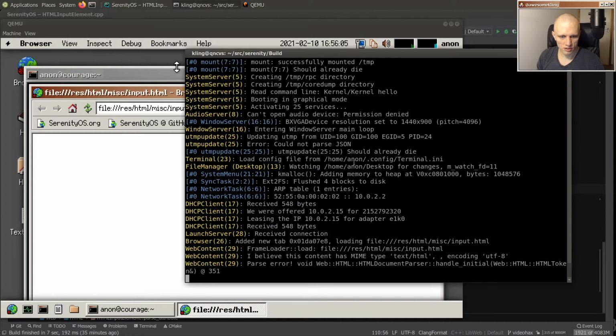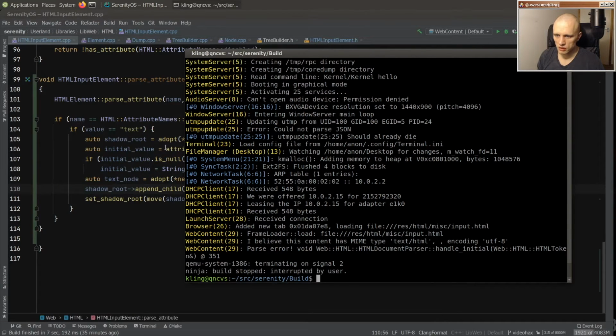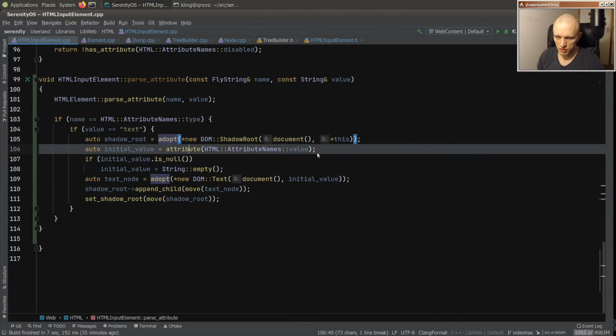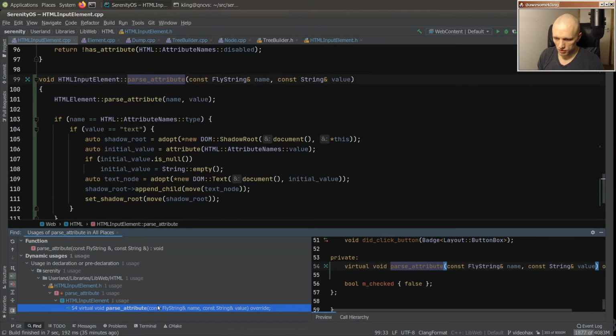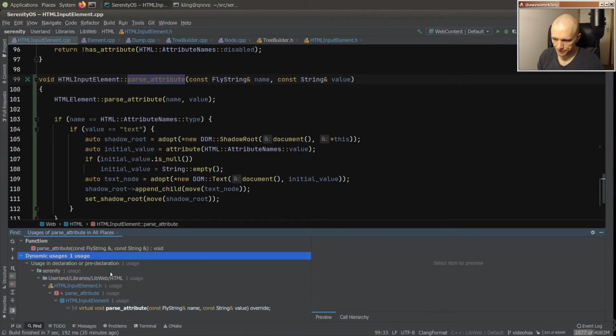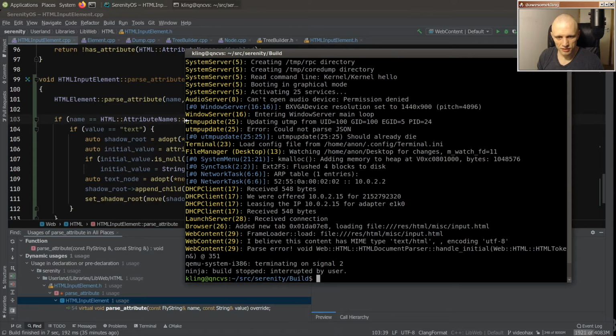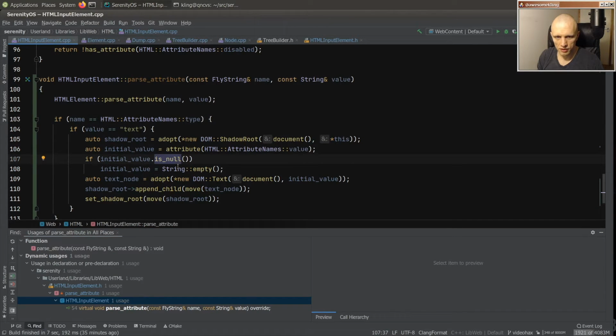And that didn't work. Why did that not work? Oh wait, is this before parse attribute is called? Oh, it's before we have the other attribute. So it depends on the attribute order. That's stupid. We shouldn't do that.